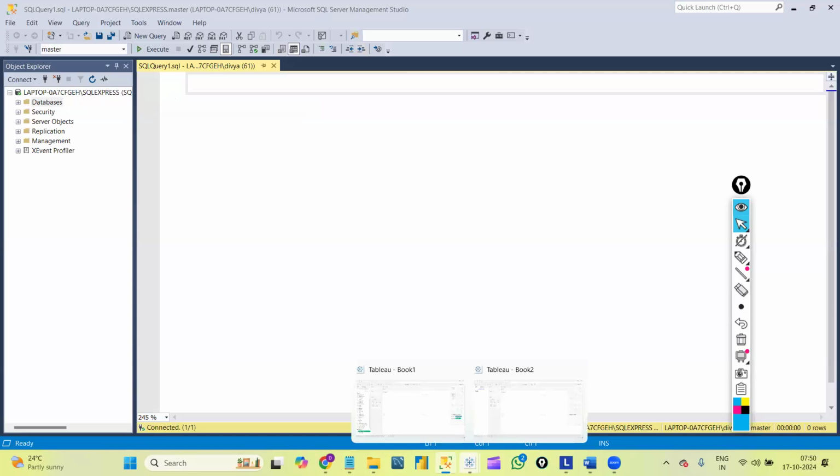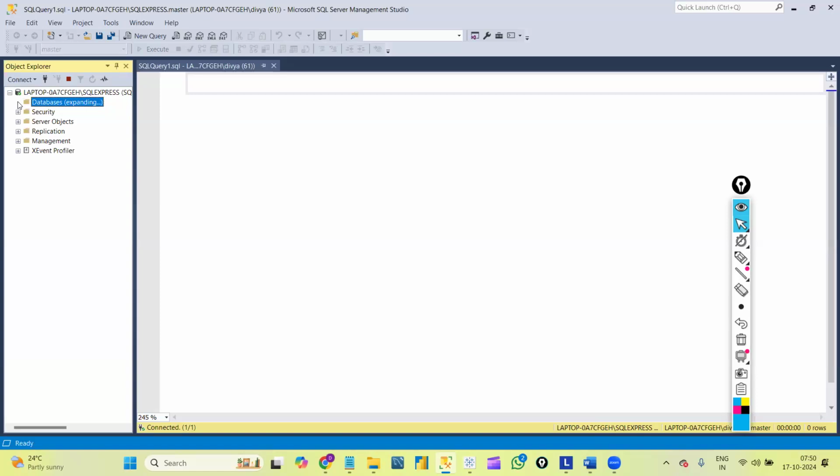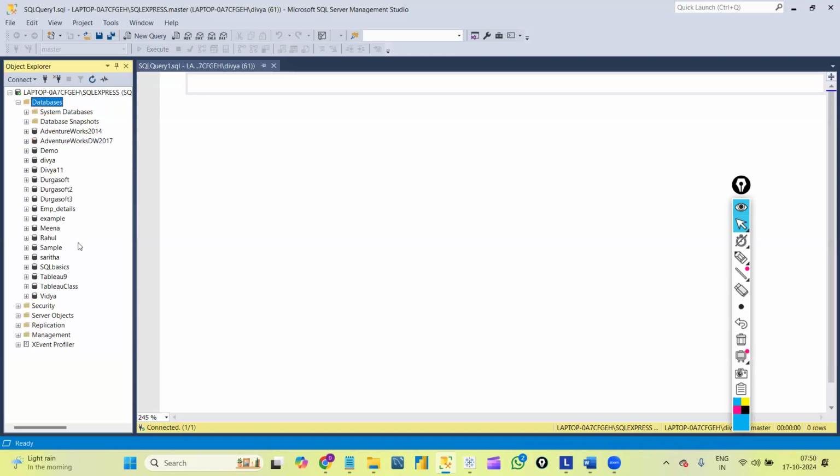For now, I'll just show you how to connect. This is my SQL Server. If I expand this Databases, these are the list of databases I have in my laptop. As I said, the real-time database and data warehouse which we are going to follow is AdventureWorks. This is the database. Same AdventureWorks, if you can see DW, that means it is a data warehouse.